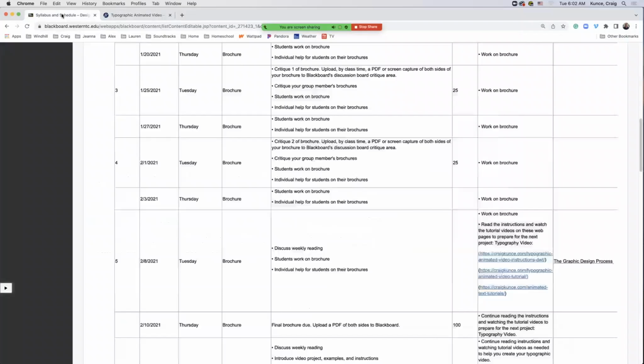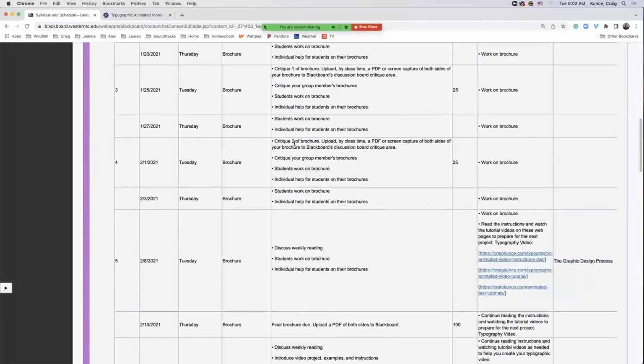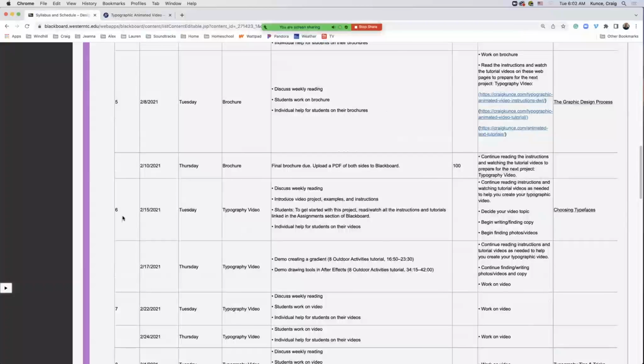So let's start off. Good morning, and let's start off with the syllabus and the schedule. Believe it or not, it is week 6 already, the day after Valentine's Day. We wrapped up our brochure last week. Autumn, I just told everyone I printed the brochures and put them in the Creative Center on the counter, just for everyone to look at your work and be inspired by it.